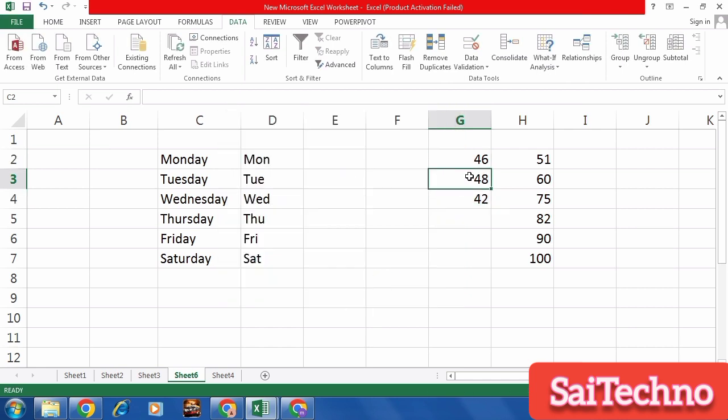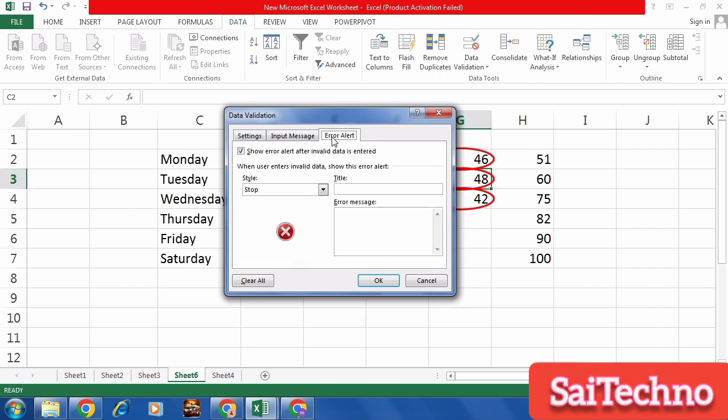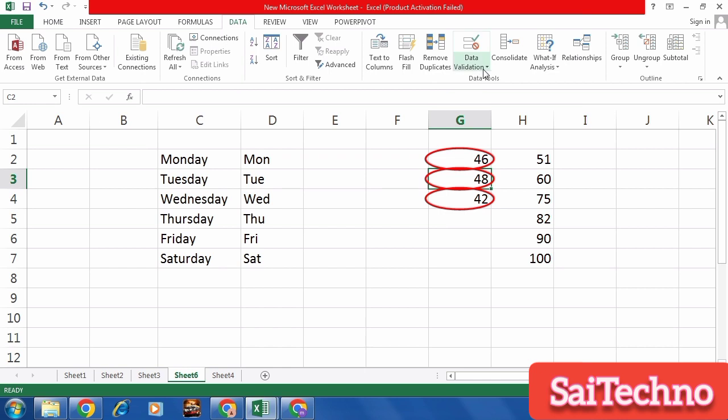Surrounding circle, you can see whichever number is above, it will put the circles, or you can put the invalid, or you can put the condition also, there is validation. Error alert is also there. Input message is also there, the message is coming. If you want, you can keep your own message also, like 'this number is not valid'. So this is for data validation.